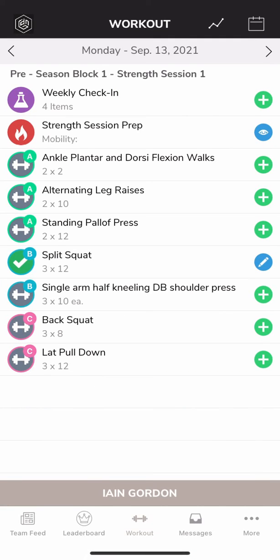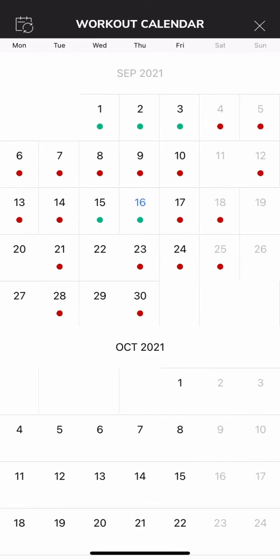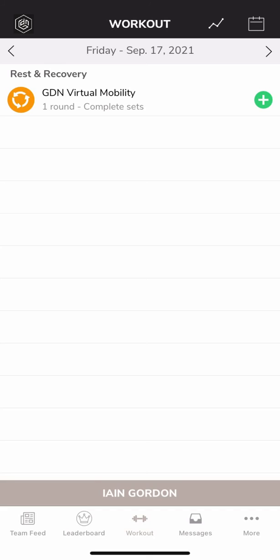I'll now draw your attention to the very top right corner where you'll see a calendar icon. If you click on this, you will see the current month. The dots next to the date represent workouts, the red meaning incomplete workouts, the green meaning complete, and amber meaning it's partly complete. If you click on a date, it will show you the workout for the day.